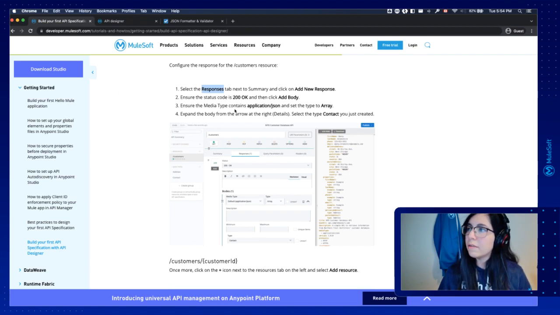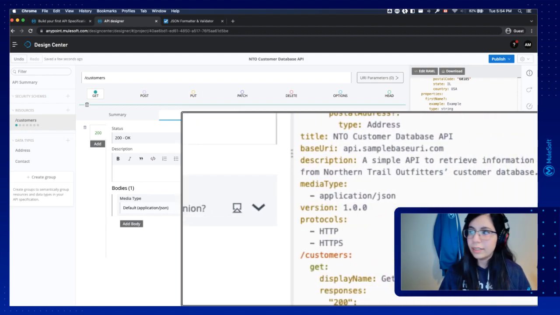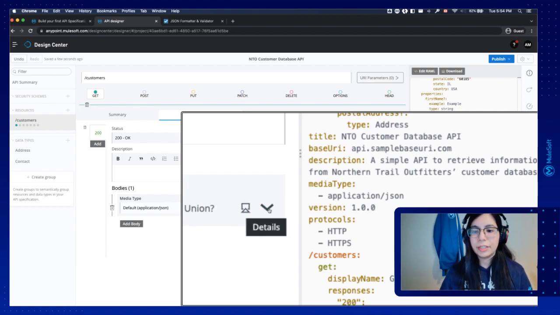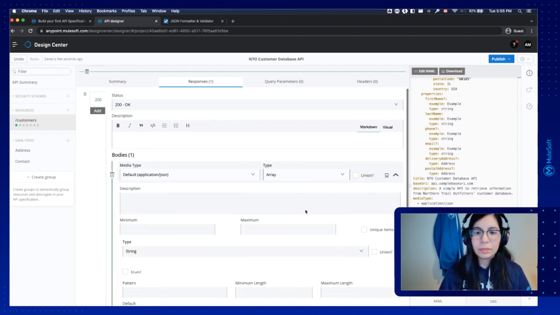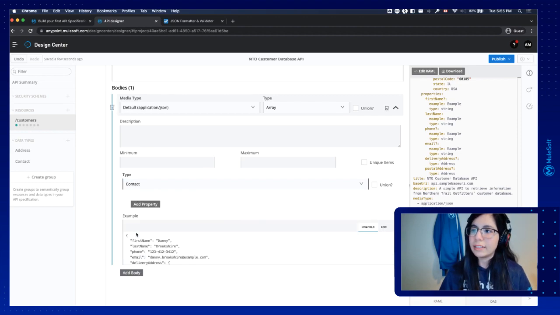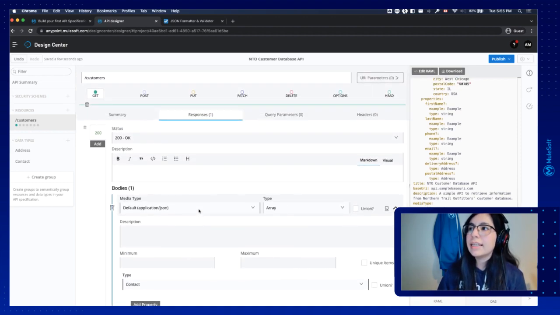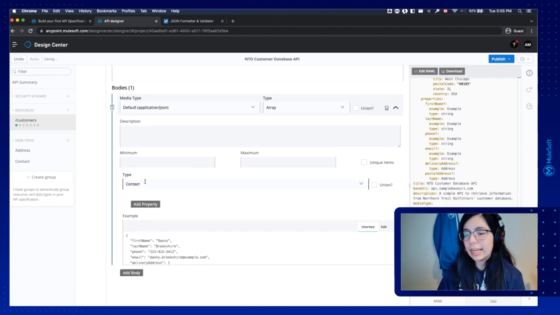Now expand the body from the arrow at the right, details, and select the type contact you just created. So this arrow, which is details, you cannot see it, I think. What about here? Yeah, you can see it. All right, so click on the details arrow and then this will expand. And here in the type of the array, you can select the new contact that you created. This is basically saying every time you go to the resource customers, you will receive a response that contains an array of contacts.